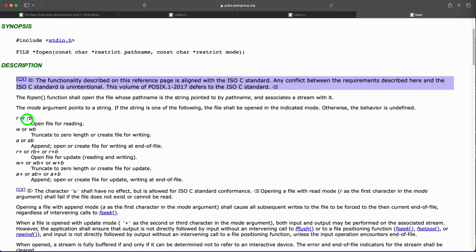You also see a mode called RB, but you can discount the B because the character B shall have no effect. It says right here: open a file with the read mode R as the first character shall fail if the file does not exist or cannot be read. So this is why it's important to dive into the documentation. You need to know what the side effects of these are, okay, and then program accordingly. So if you use a plus sign, then that means you can simultaneously do read and write operations on the file. Otherwise, if you don't open it with the plus, then you can only do the reads, only the writes, or only the appends.